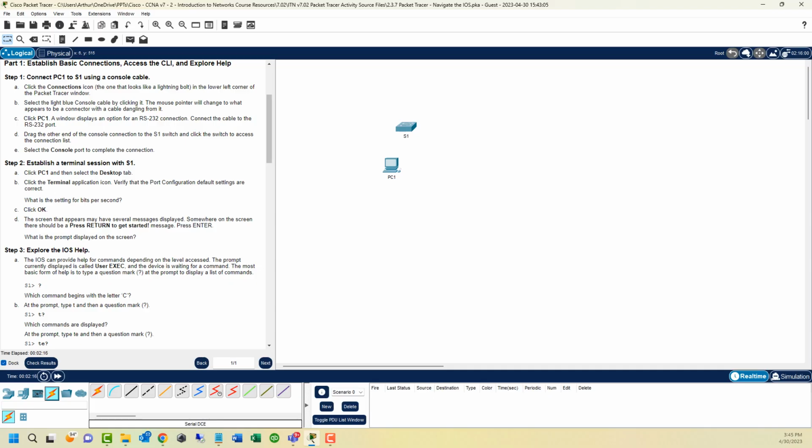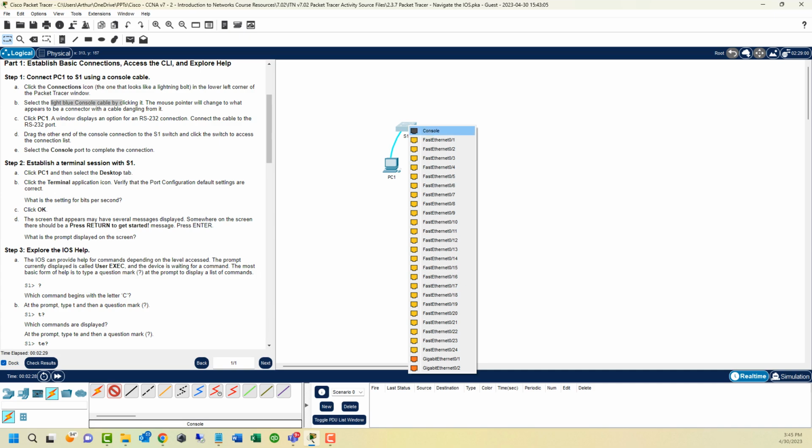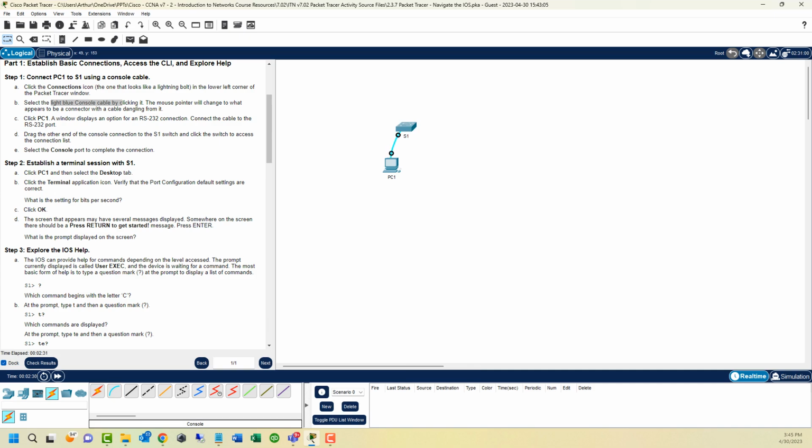Alright, so what we want to do is the light blue cable, that's the console cable. Click on the PC, that goes to the RS-232, and on the other end goes to the console port of the switch. So why is that the case?